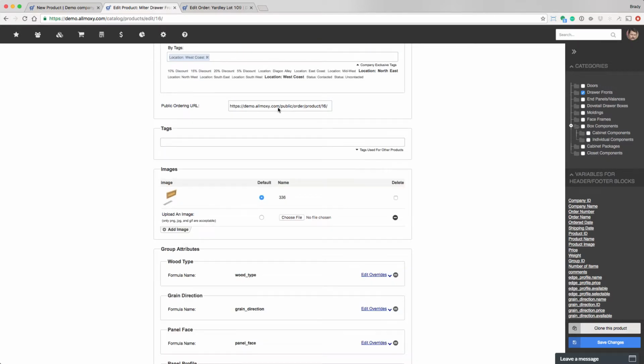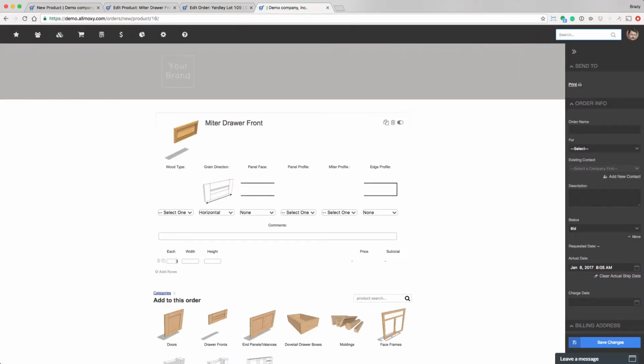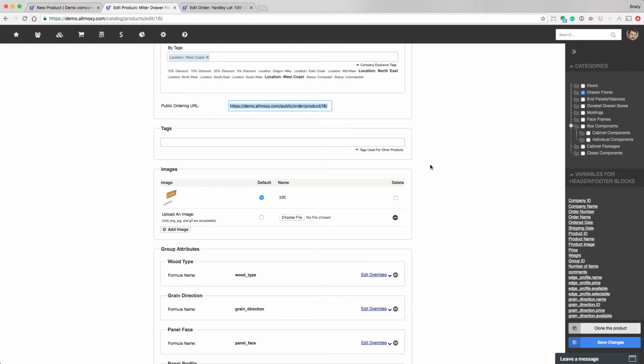The public ordering URL, you can copy, open a new tab and paste that in there and watch what it does. It creates a direct link, starts an order, and pops this up. This is really handy if you have a public catalog page on your website and you want to have like an order now button. So if customers are browsing a bunch of pictures, they can hit order now, it opens up a job and gets them started.